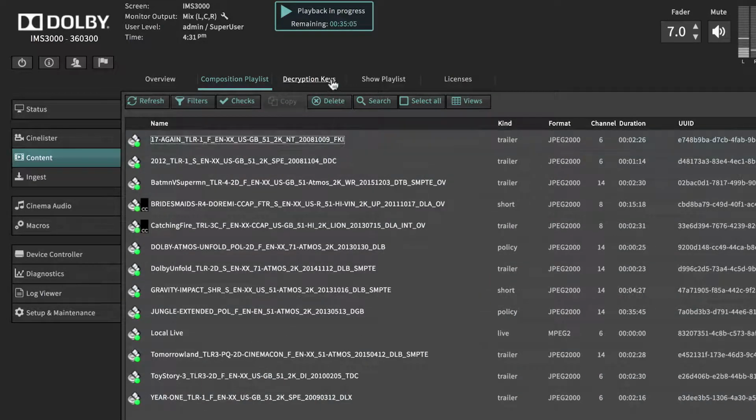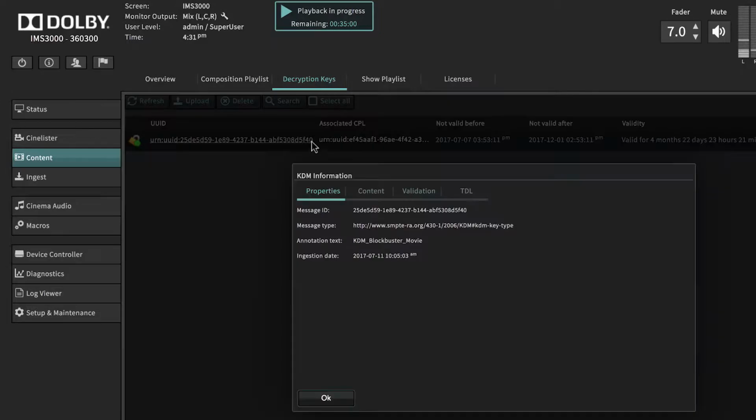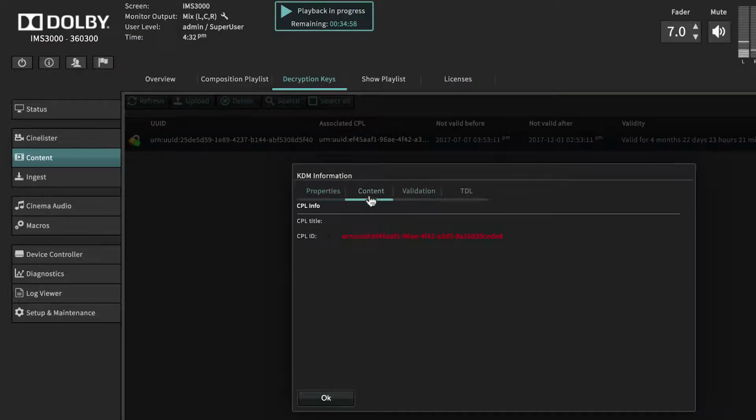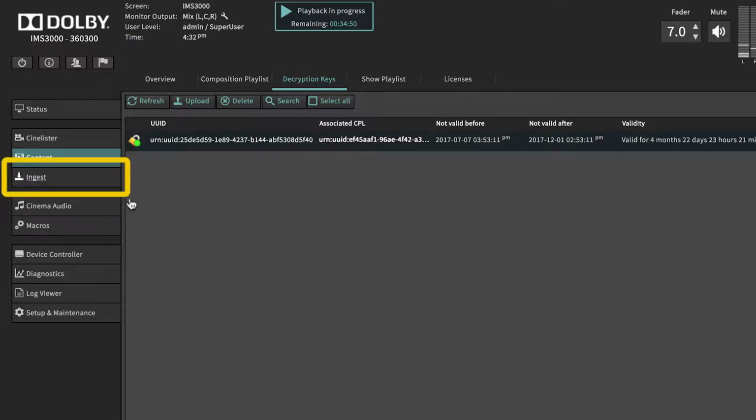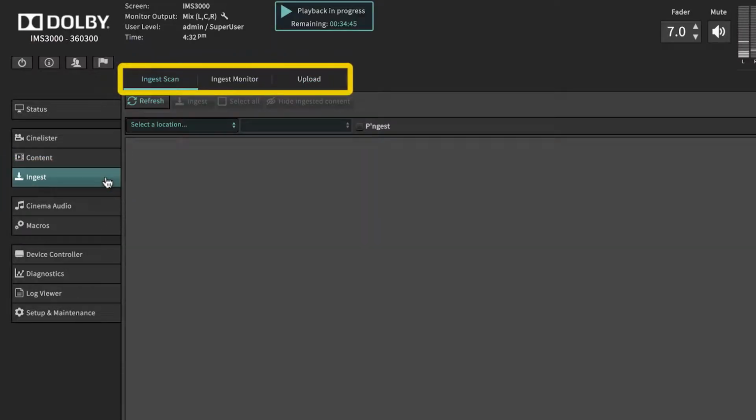The same type of detailed information can be seen for KDMs, which allows a quick way to verify if a KDM is valid for the server. The Ingest menu consists of three tabs.